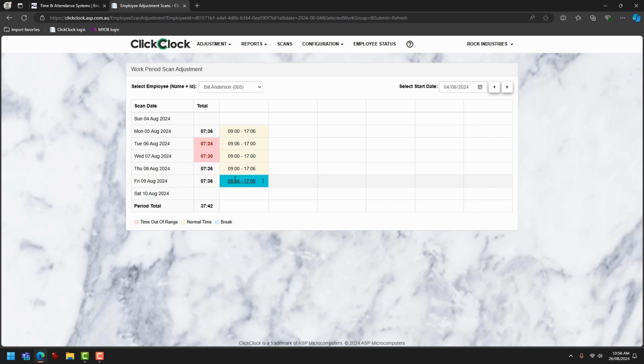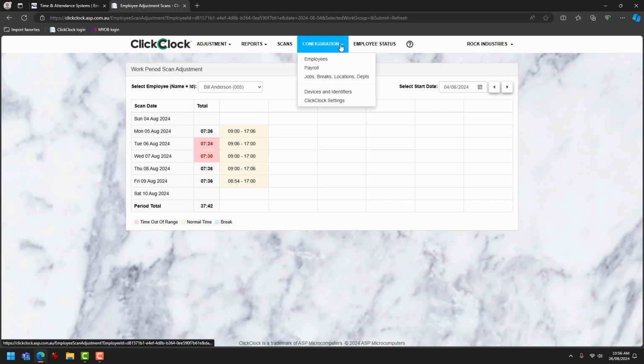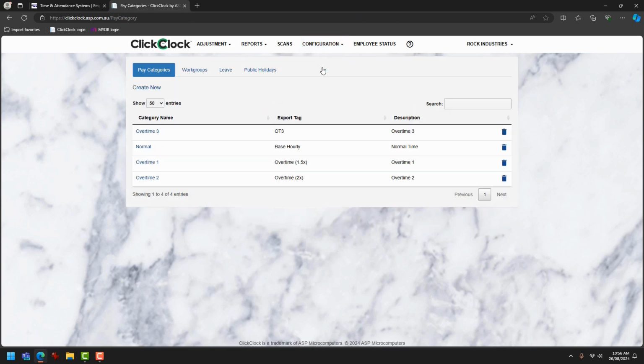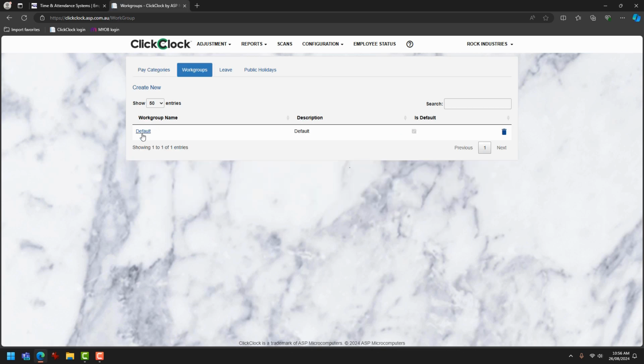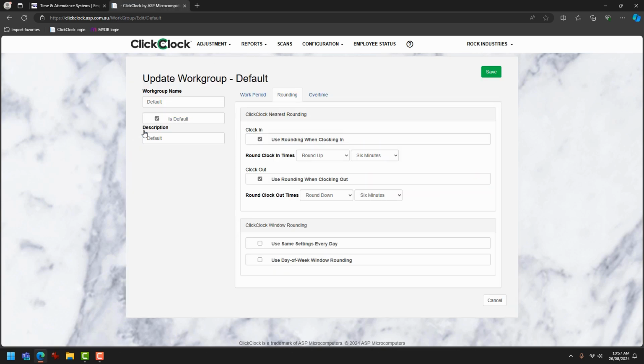So let's try another setting, window rounding. With this setting, we can force any raw times between a start time and an end time to a specific time. Click on the configuration menu at the top of the screen and select payroll. Then click on the workgroups tab again, and then click on the default workgroup name. Click on the rounding tab if it's not already open.